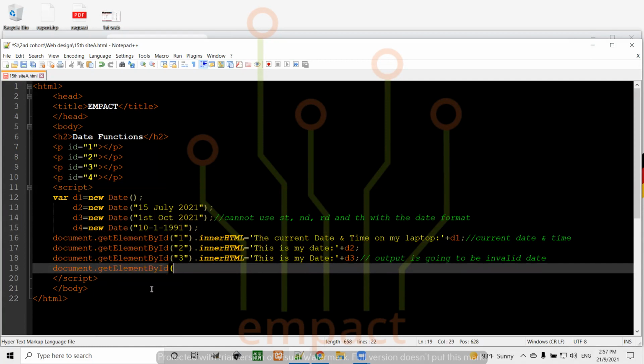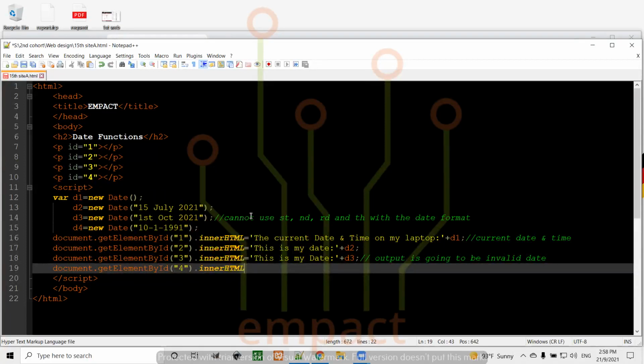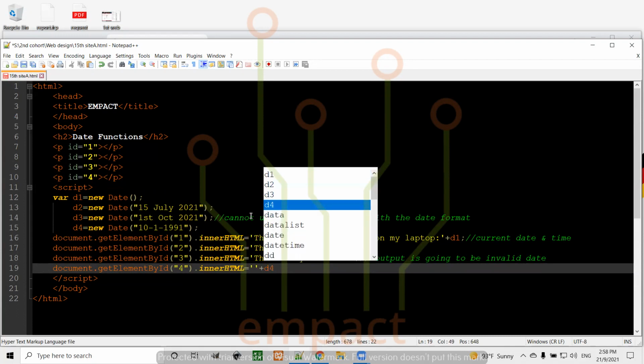Then let's give the ID here. What is the ID? It is 4. And now innerHTML equal to plus D4.